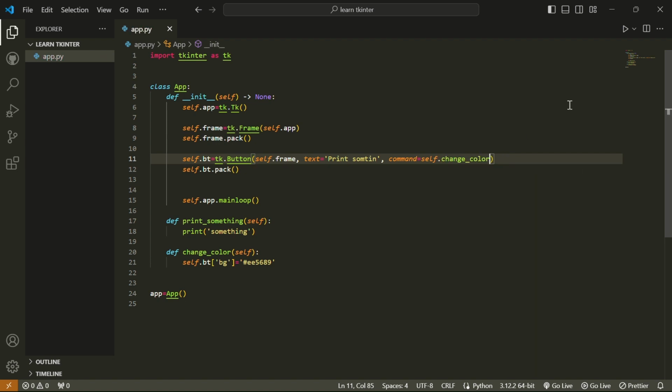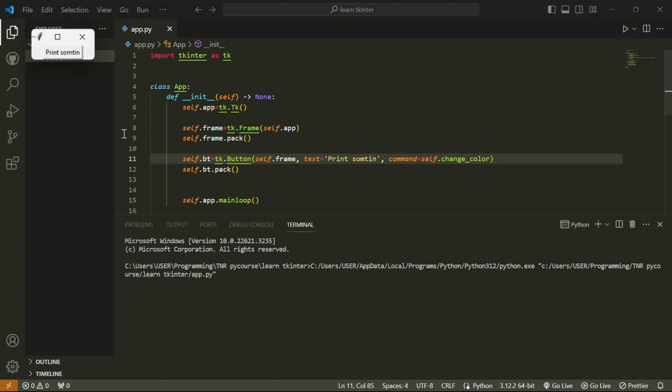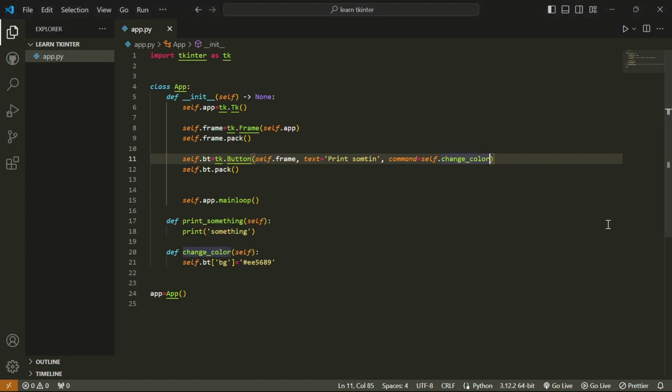So now we run our app, and now when we click the button, it actually doesn't print something. We should have changed the name. So it changes the color every single time that we click it. It's already that color. So you can be creative with this and say, if the color is this, then change the color back to that. Either way, it is when the button is clicked that the color also changes. I think you understand.